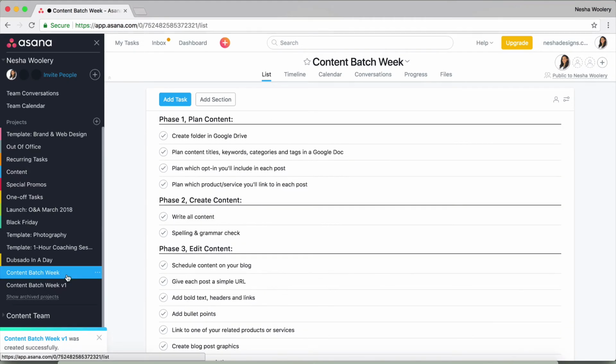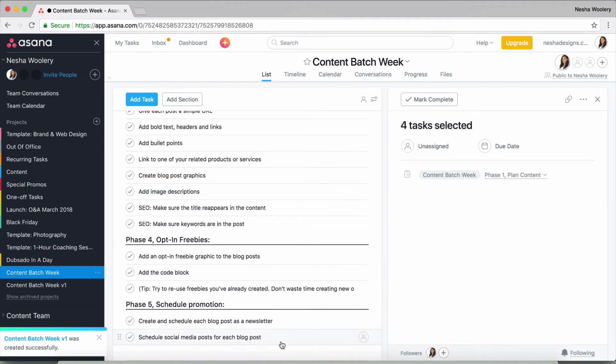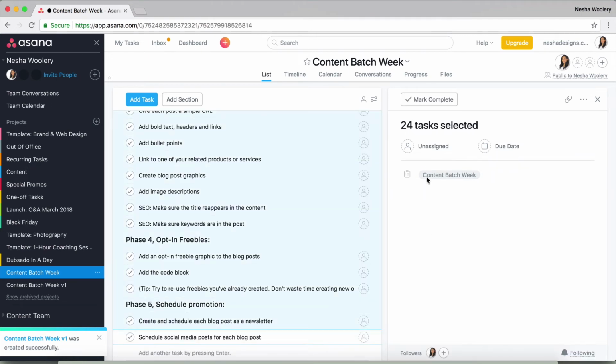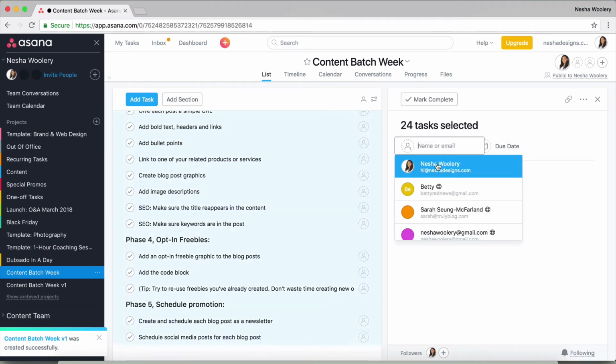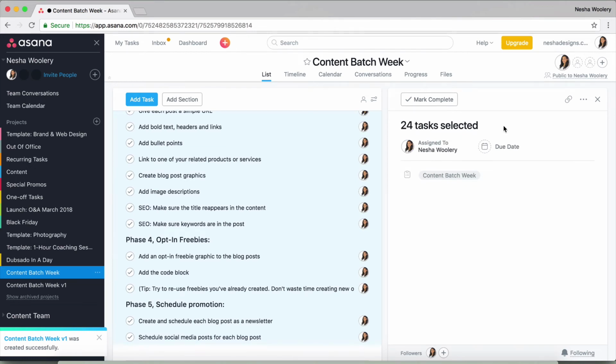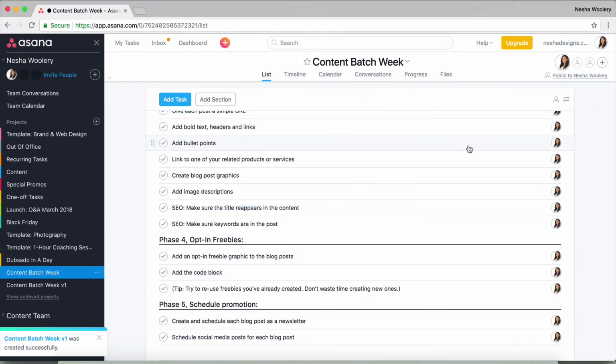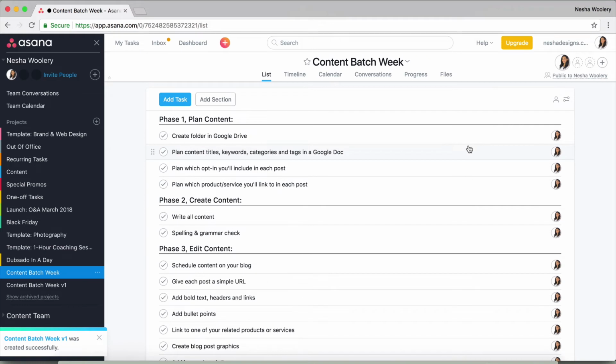Now, step six, click the first task, hold shift, then click the last task to highlight all tasks. Then I want you to click assigned and assign the tasks to yourself. And if there are any tasks that you want to assign to your virtual assistant, now is the time for you to do that too.